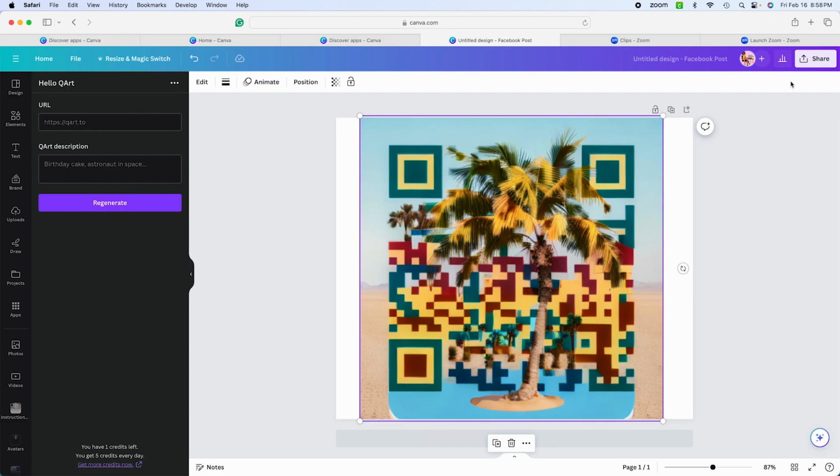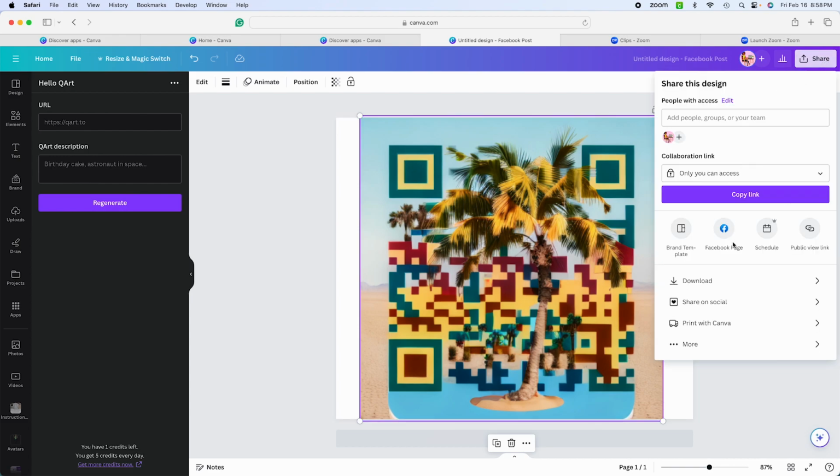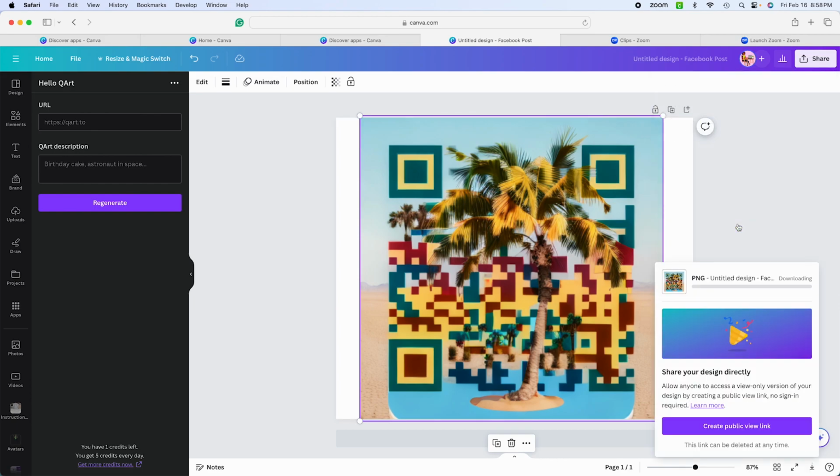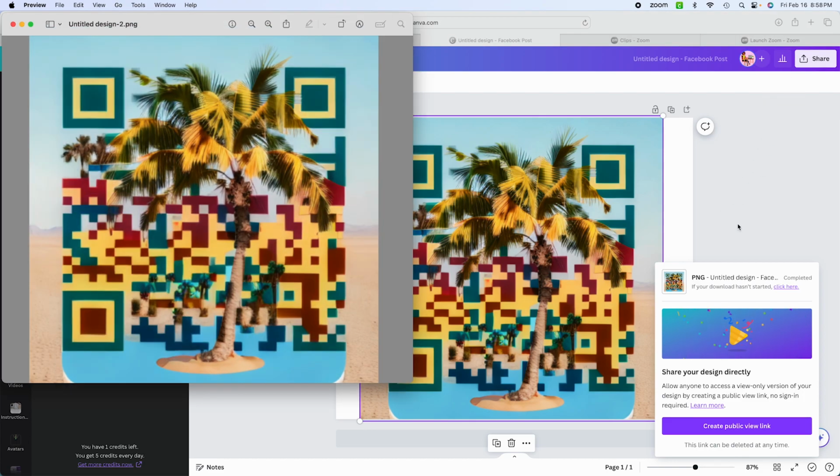And then the next step would be to download it. When you download it, you want to download it with a transparent background. This way, you can add it to whatever medium you want without having the white background. Once you download it with the transparent background, this is what it will look like. And then this is what you will use to add on to your mediums, whether it's printed or whether it's social media, whatever it is you're going to use. This is your QR code.